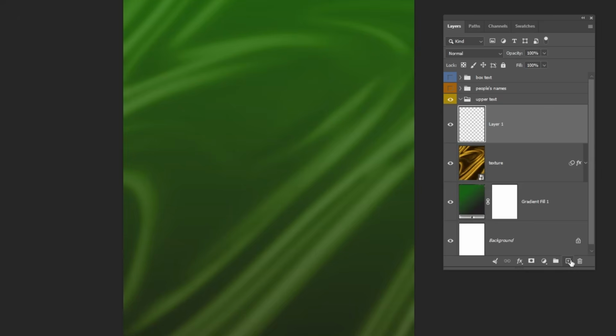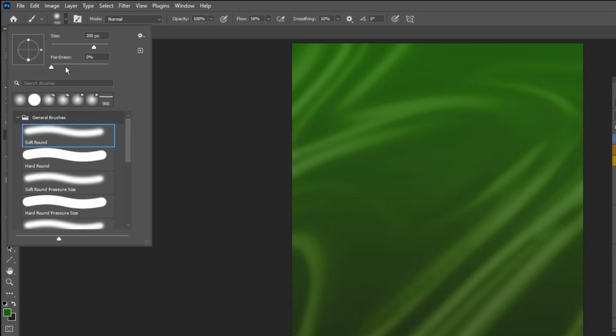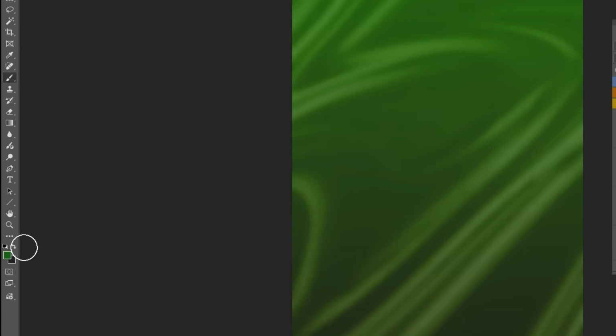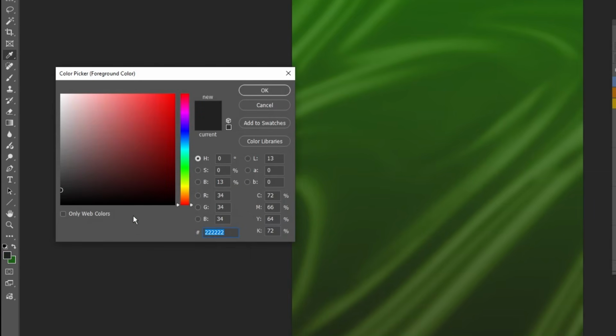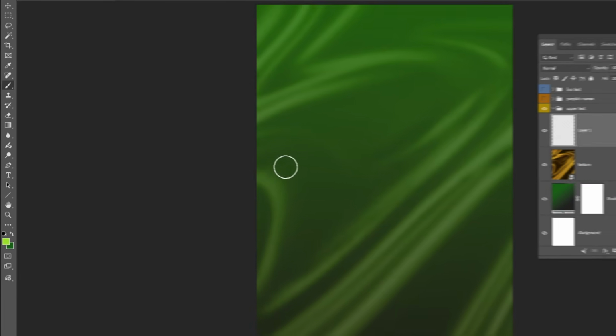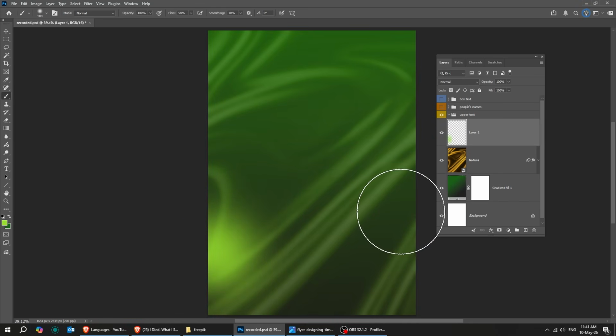Create a new layer. Choose the Brush tool. Choose the soft round brush. Set the opacity to 100 and reduce the flow. Set the foreground color to this light green color. When you finish, press OK. You can use the bracket keys to make the brush bigger or smaller. Follow along with what I'm doing right here.